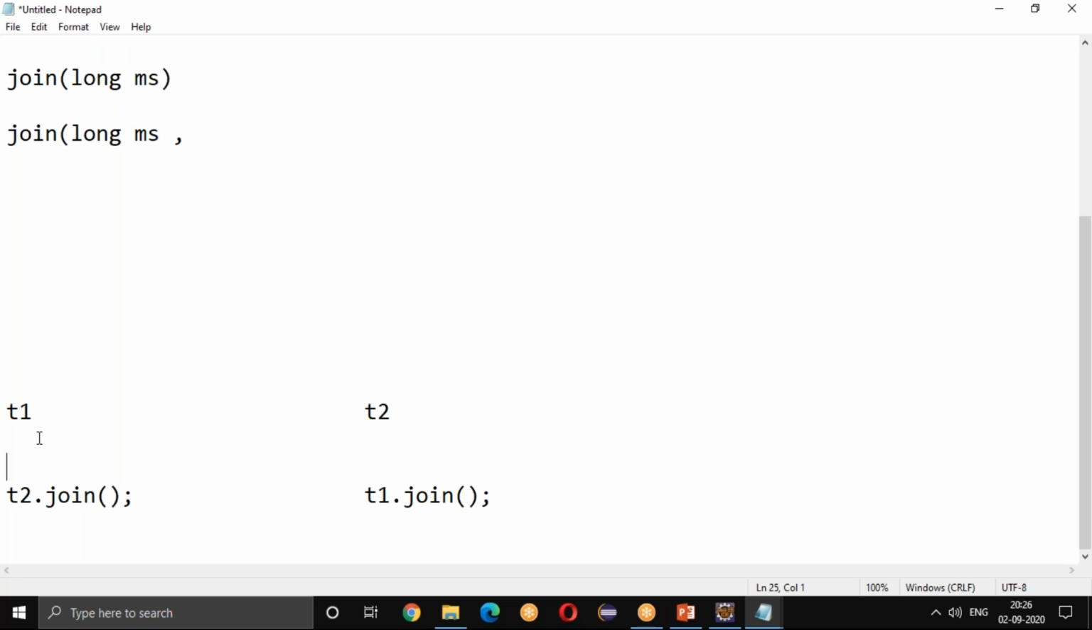So they both are going to wait for each other for infinite time, and no thread is going to execute. So no code is going to execute. This is called a deadlock. I think you have heard about this term, deadlock. I think you understood it with this join, right? What is deadlock?